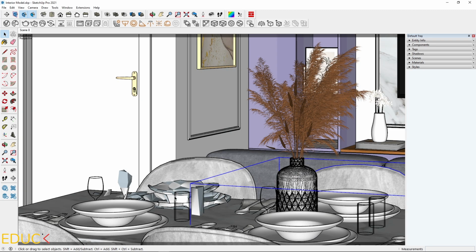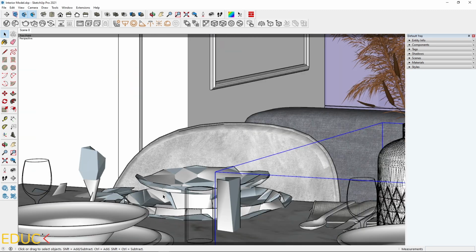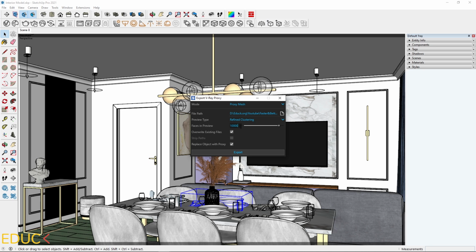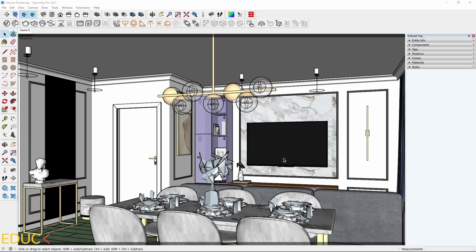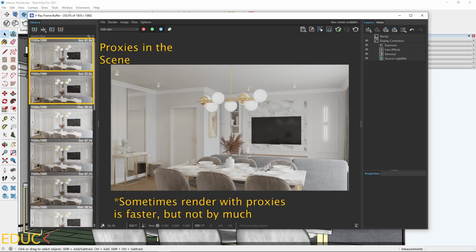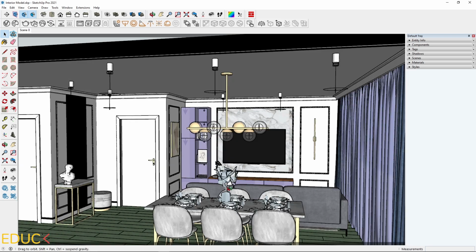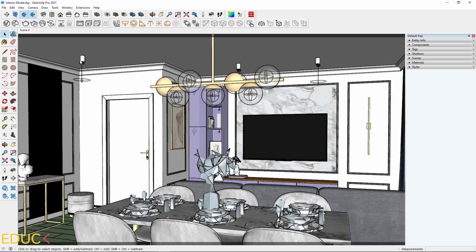And let's see that the file looks much different. We have fewer faces. Thanks to it, we'll work faster in SketchUp and the file will be lighter. I will do the same with all accessories and plants. My proxies are created and let's check the render time. To be honest, I thought that this render would be faster with proxies, but let's see that it took a little bit longer to create this render. But if you are using proxies, your SketchUp will be much faster and the file will be lighter.